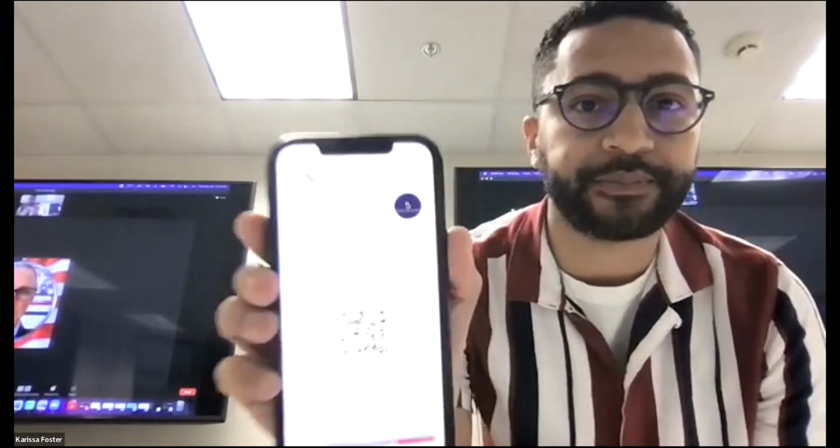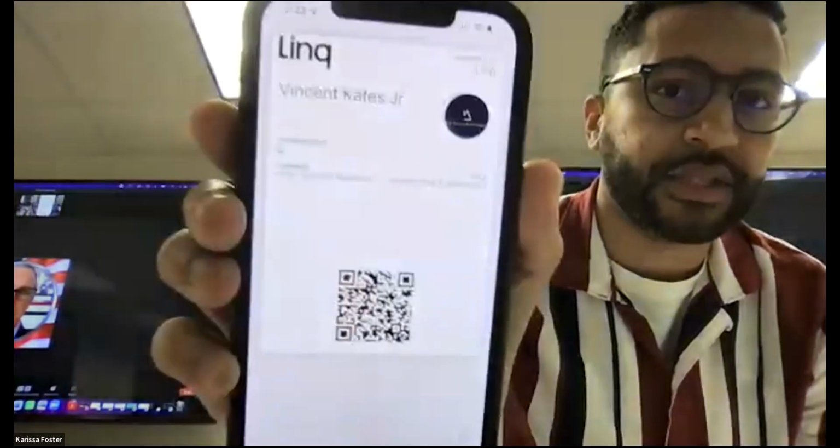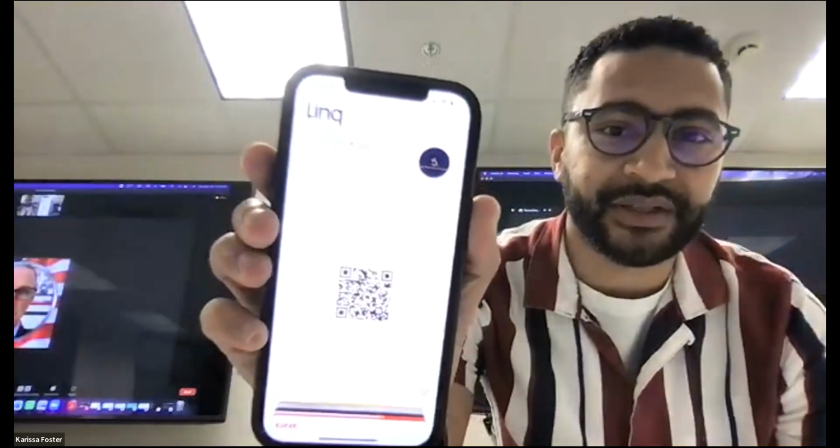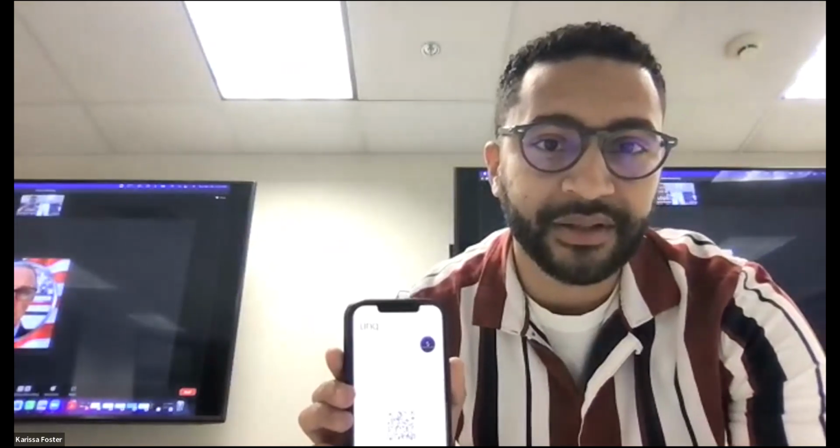The QR code there is literally in my Apple Wallet. Perfect. Yes, you're welcome. No problem.